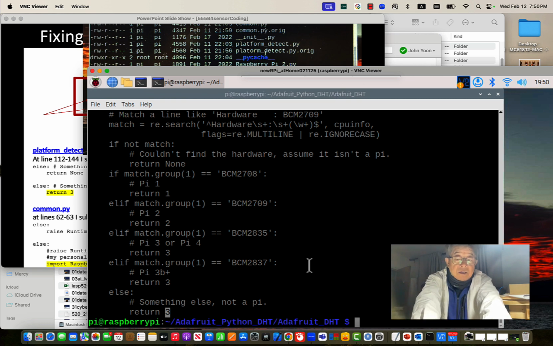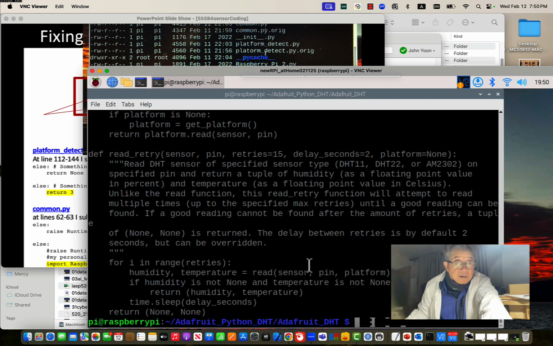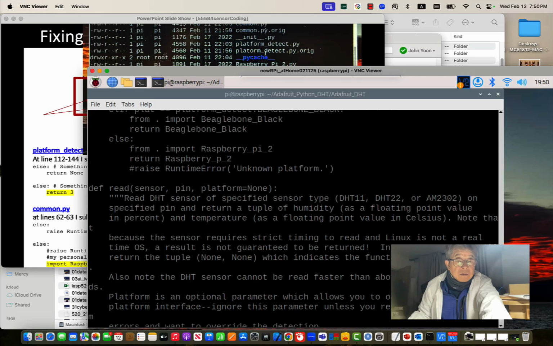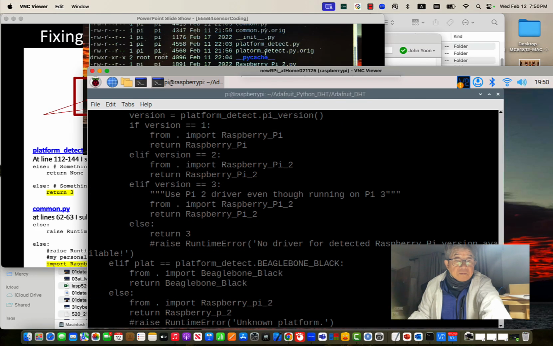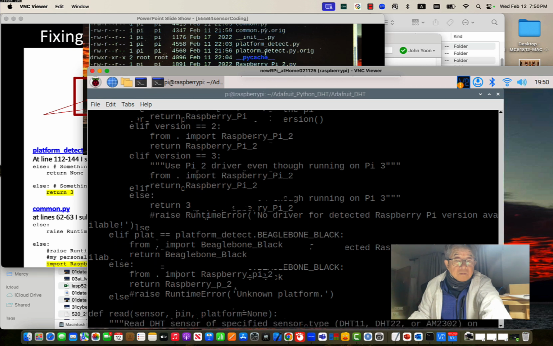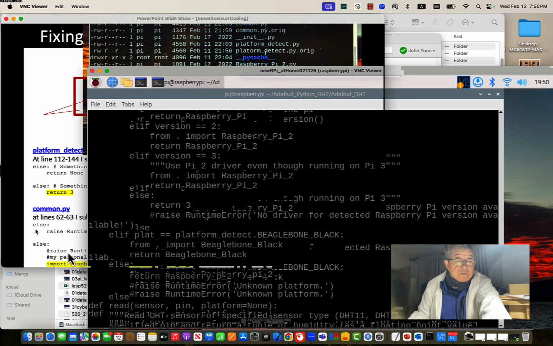And at the same time, if I show you the common.py file, there is another thing that we have to change. I believe that is this. If you come here, else, this is a comment here, else, and raise RuntimeError.